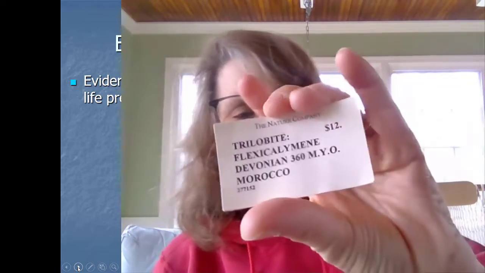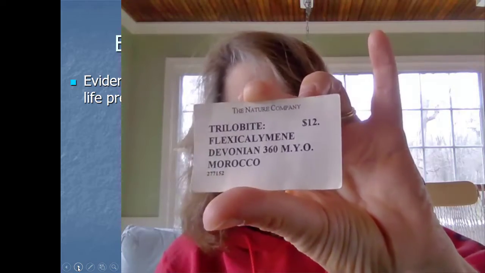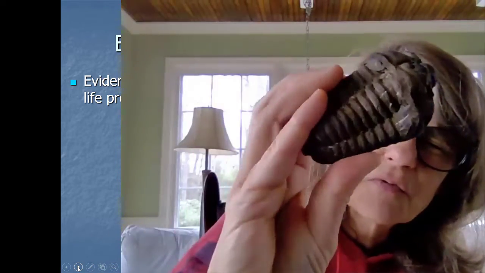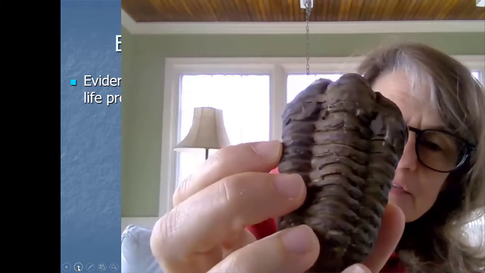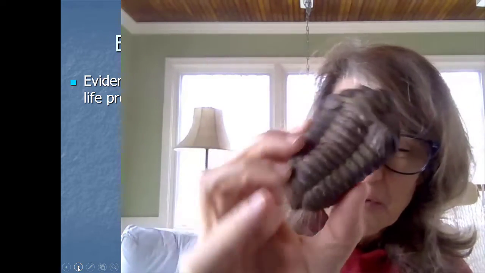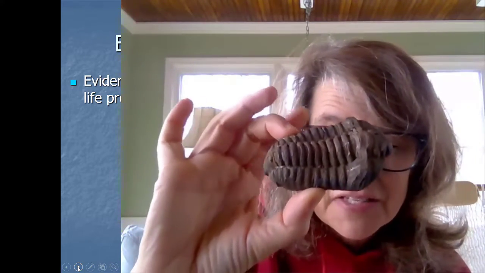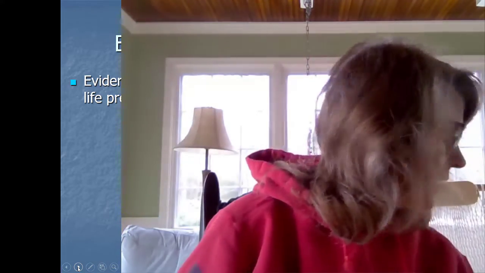But they were crustaceans, which roly-polies actually are. And this fossil is from Morocco, and it's 360 million years old. So this piece of rock, this organism, lived 360 million years ago. I'm holding something in my hand that is evidence of a life form from 360 million years ago. So we have piles of fossils just like that.